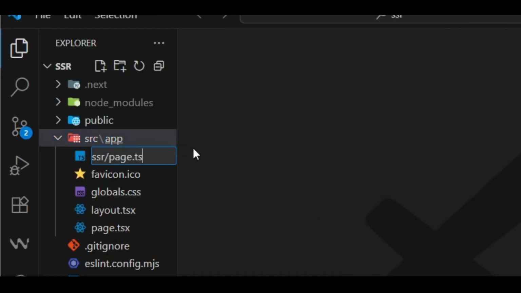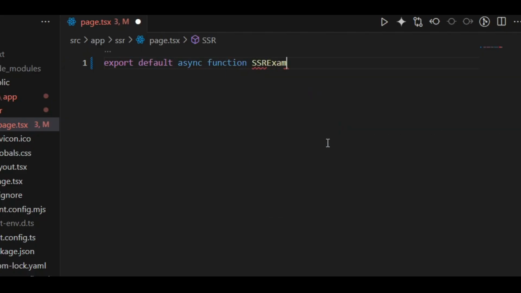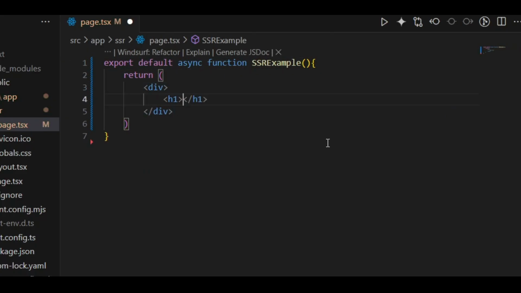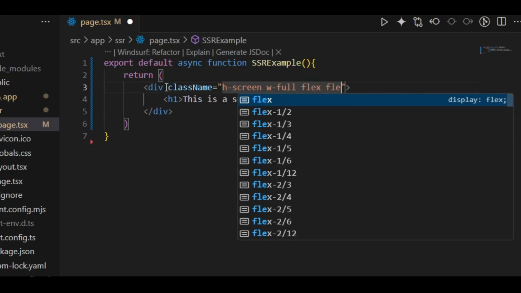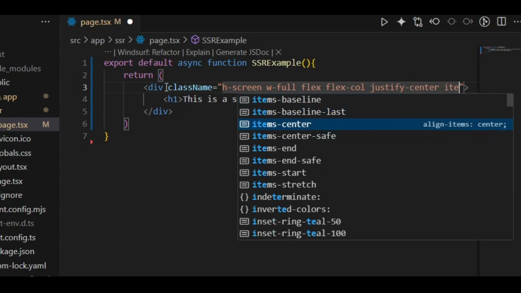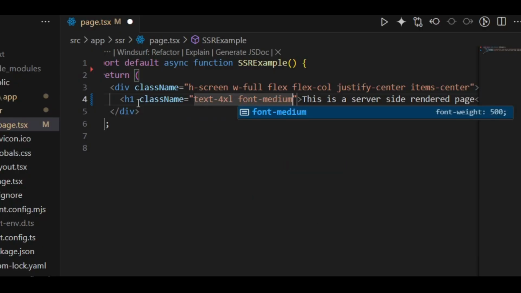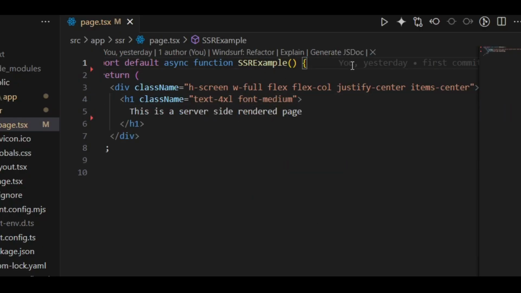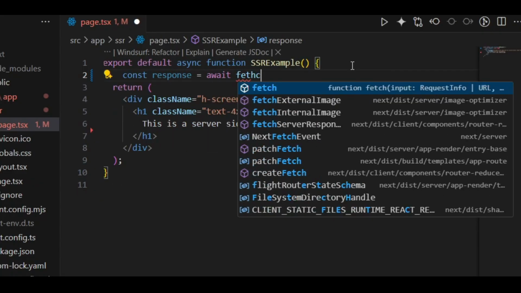Let's start by creating our SSR page, which will be a server component by default. You will export an asynchronous function by the name of SSR example and return the following JSX. Let's style it a bit, give it a height of screen, width full and display of flex column. Now call the API using the fetch method, await the response and log out the result.